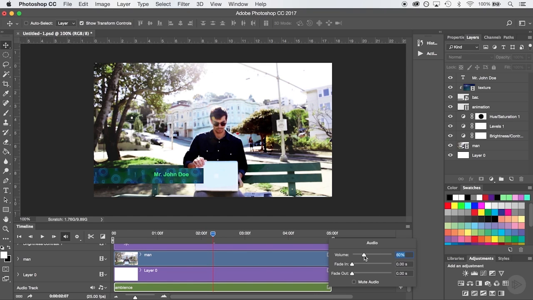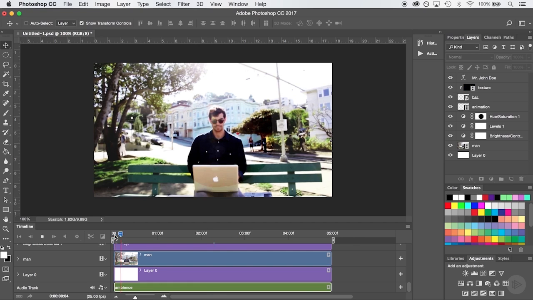Here, you can make it louder or softer or mute it altogether. You can also choose the duration of the fade in or out. I'll add a 2-second fade in and press enter. And if we play the video now, we can hear the audio track fade in.